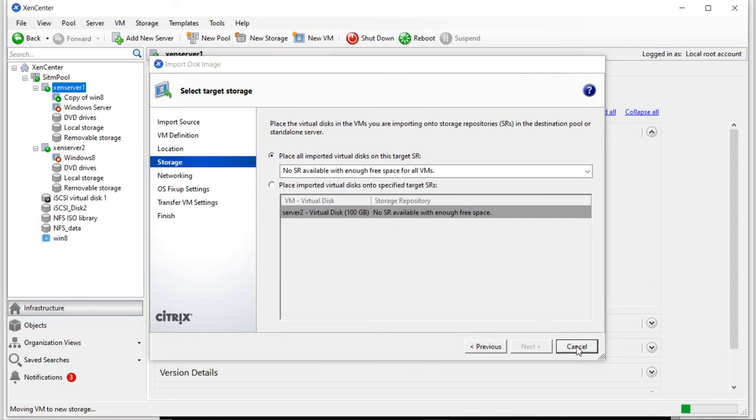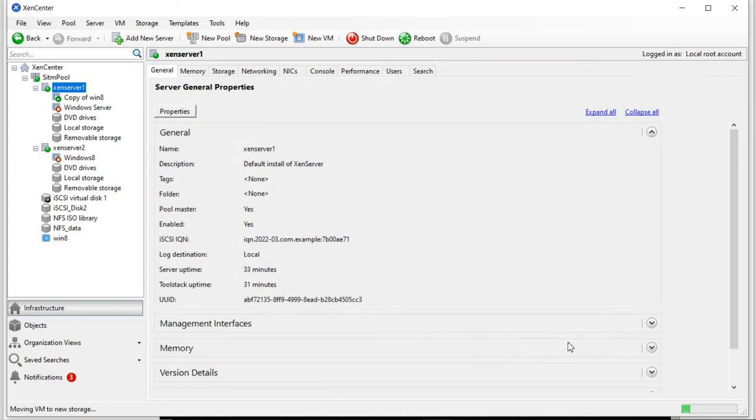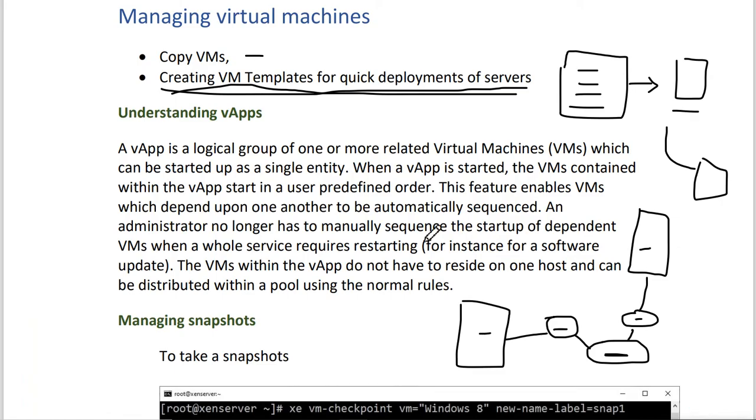So this is what importing and exporting is. We can take it like a backup, or we may want to import and export between Zen server and other virtualization environments. So these are some management options we have for managing the virtual machines in Zen server. We have the option to copy the virtual machine for easy deployment. We can also create templates of the virtual machine for easy deployment. Then we can also export the virtual machine, and move the storage of the virtual machine from one server to another server.